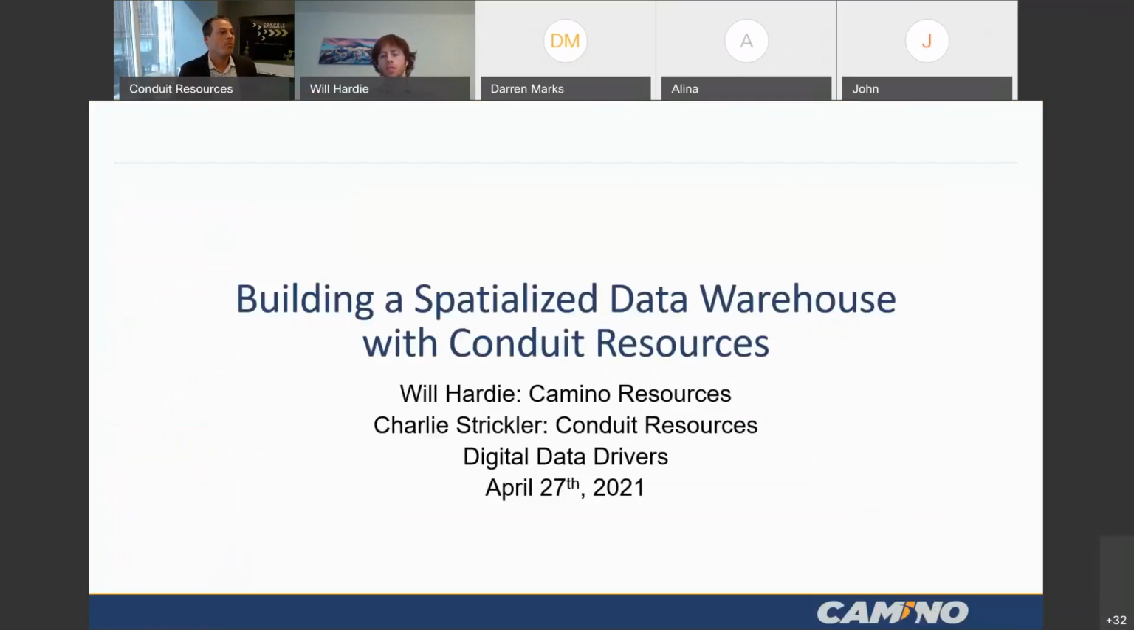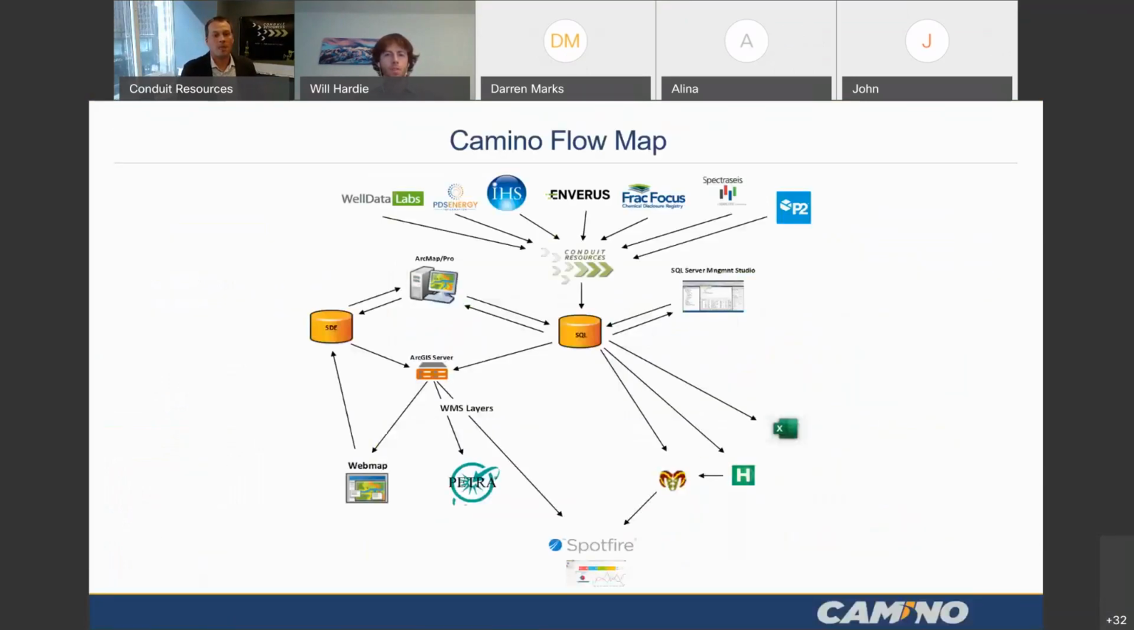Perfect. Yeah, so Charlie, I really appreciate you giving us that rundown, and I think that background will really inform what I'm going to walk through here. So to start, this is the design of Camino's deployment. At Camino, we leverage a SQL data warehouse with the help of ArcGIS Enterprise. Various conduits come into our SQL environment, and then we visualize the data through our web map.